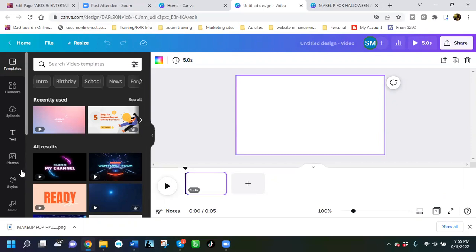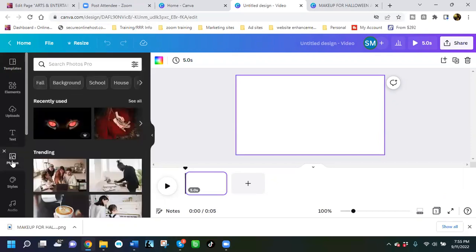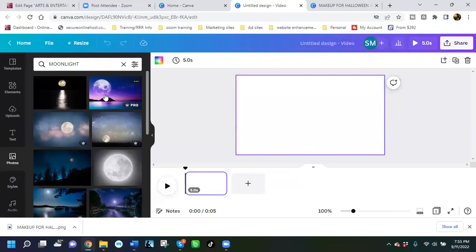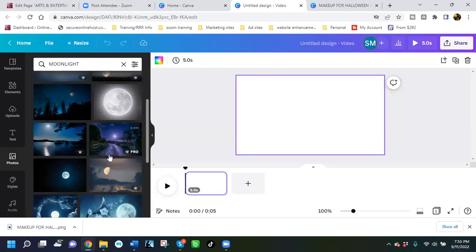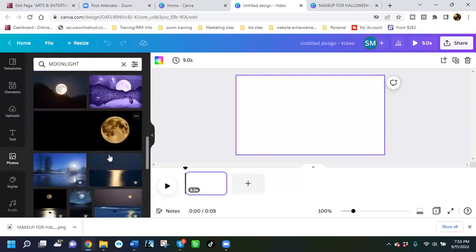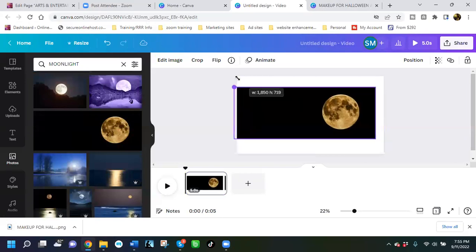So we are going to go to photos. Okay. Again, you're going to go to photos and you can search, like I did smoke, you can do moonlight. And it pulls up all these different pictures of the moon. Since we are gearing towards Halloween, you want to make sure that you find something sexy, mysterious, that you can play with, that really doesn't have a lot. Like this is a perfect one. We can use that. And then you want to stretch it.